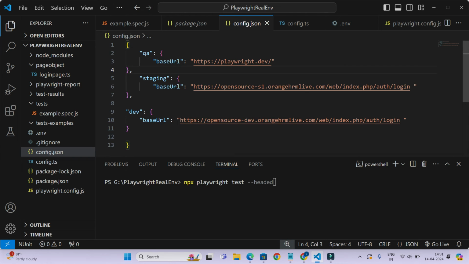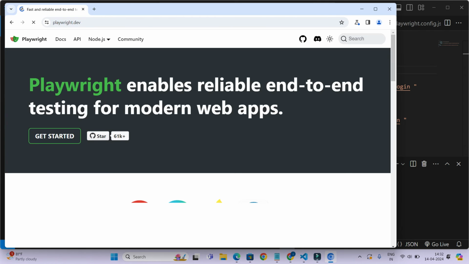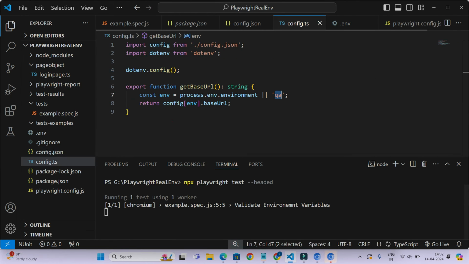So now I just updated this to Playwright Dev. I'll run this. There is nothing in the .env file. By default, it has to pick the QA environment. Yes, if you see here, playwright.dev, it has picked. So by default, you want to run the QA environment. You can mention it in the config.ts file, whichever environment by default you want to run. If nothing is given as an environment, which environment you want to run by default, you have to give here.